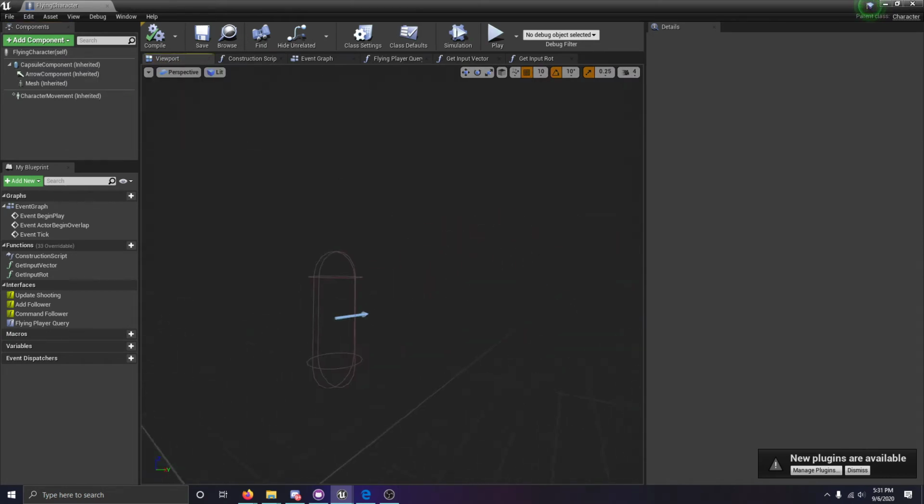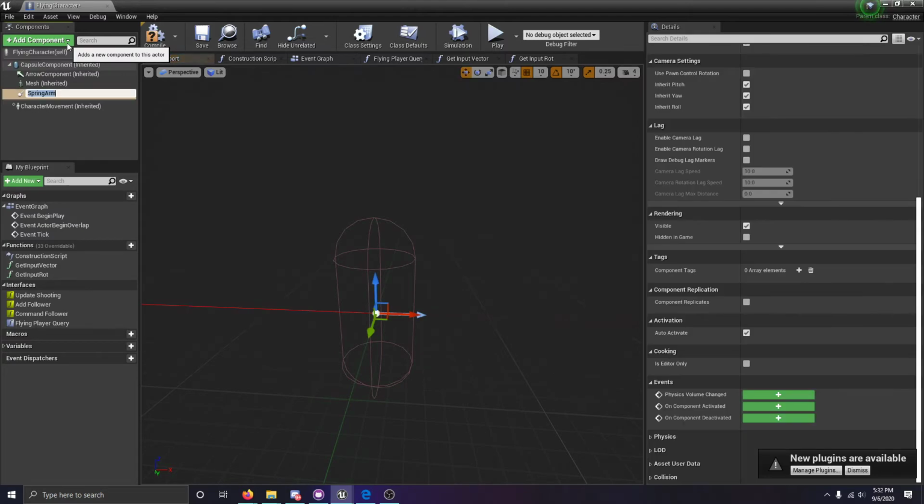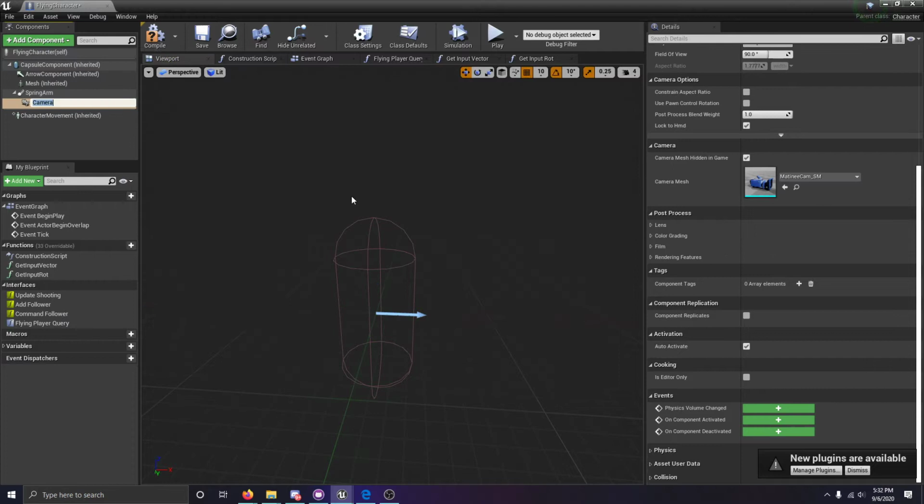So since it's a default character and not something with a template, we don't have any camera or anything like that. So we need to add in a spring arm. And on top of the spring arm, we're going to click it and type camera, and it should add a camera under the spring arm.